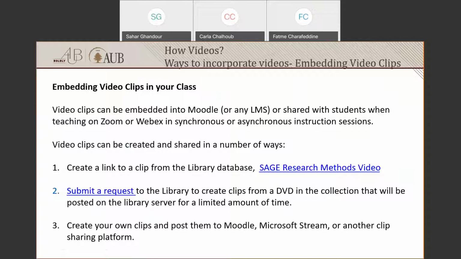Alternatively, you can digitize a part of a DVD or a part of a video from the libraries, but please bear with us as this might sometimes be subject to certain restrictions and might require some time. This is important if you're preparing, let's say, your reading list. If you want your students to have a look at something during a semester, please be in contact with us so that we can work on your material accordingly. And if you are creating your own videos, IT Academics advises us to post them on Microsoft Stream. If you need help with this, please be in contact with them.